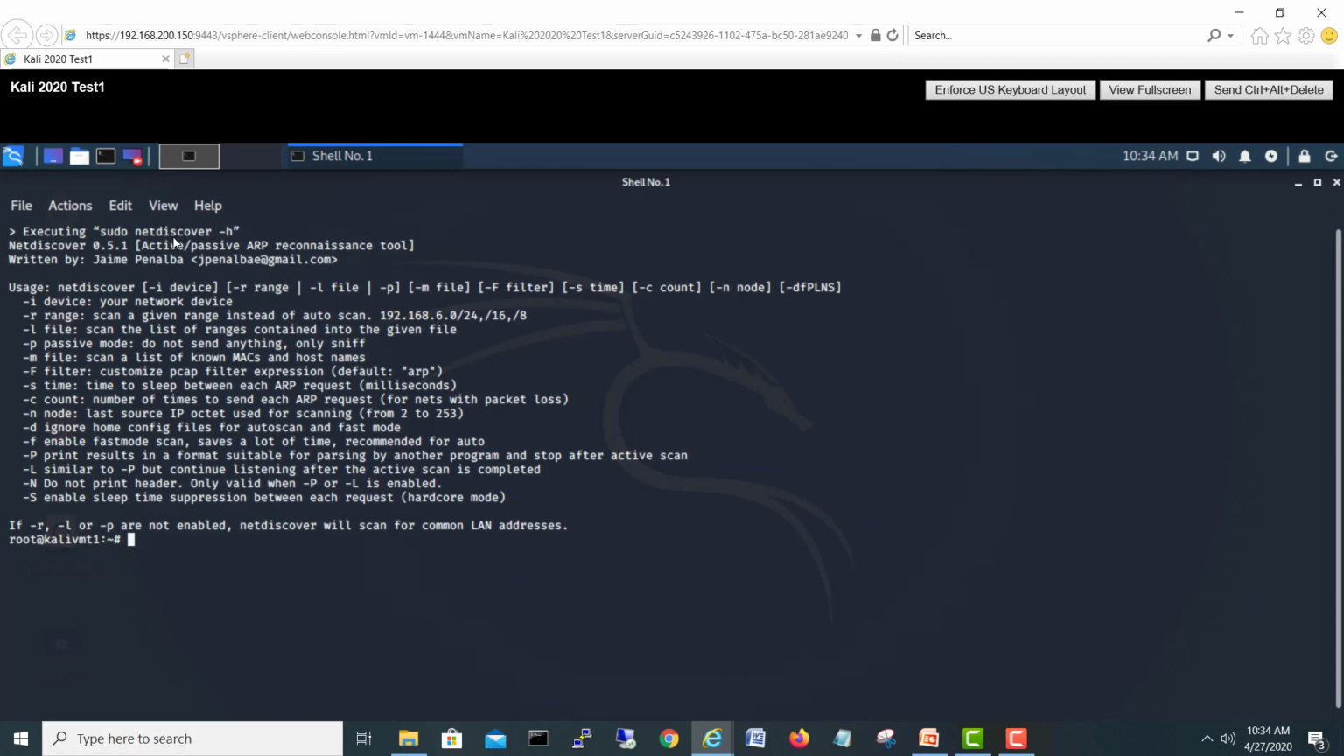If you execute netdiscover -help, you will get all these commands, and these are all the ways we can use Netdiscover to get information, like discovering your network devices. You can discover via a range, or you can use a file to scan, one text file which has all your IP address ranges, and you can discover the devices. So let's go and start one by one.